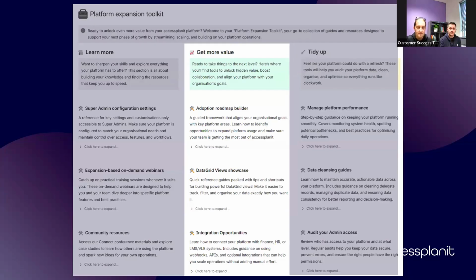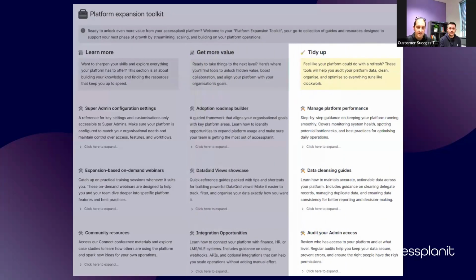And then finally, we have the tidy up section. Tidy up is really useful, and there's a lot of good things in this part. It's like cleaning your house. We do it because we have to. You always feel better for doing it afterwards. But these are some good tips just to, especially as time goes on, keep your platform in good working order, and tidying your data is all good too.